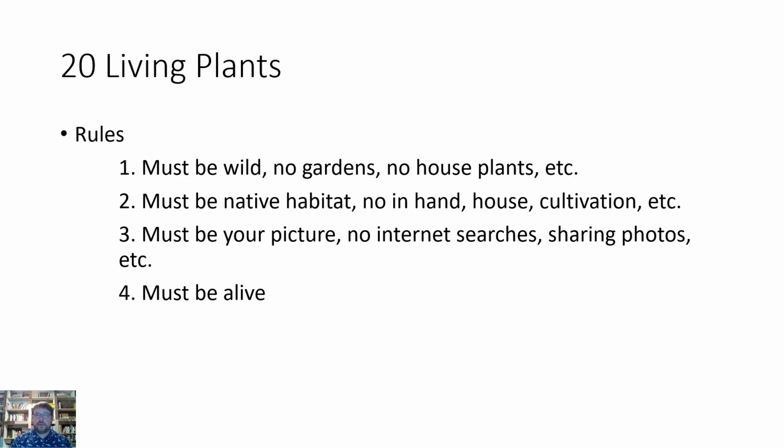in the region. And again, it doesn't have to be in Wyoming. It could be in Utah, could be in Kansas. I don't care where you take the picture. You're going to include specific information of where it came from. If you go on vacation to Hawaii, Jamaica, Africa, you can take pictures of living plants from anywhere in the world. But again, they must be alive.